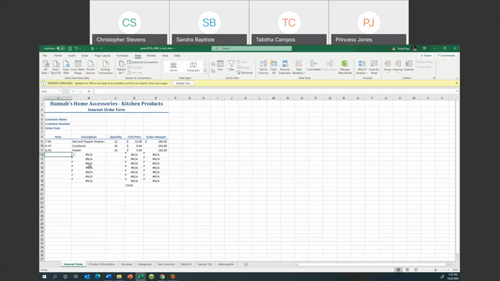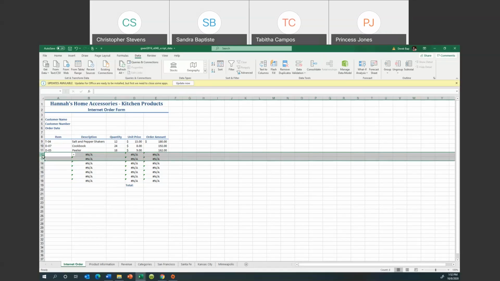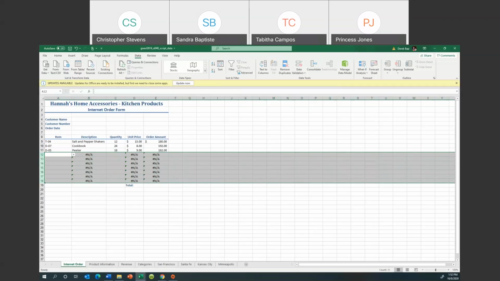So select row 12 to 18. Like the full row 12, the actual row, so in the row headers to the left. I want you to select row 12 through 18. Click on the actual 12 and the other 12 to 18. So actually click on the number. Yep, just like that.